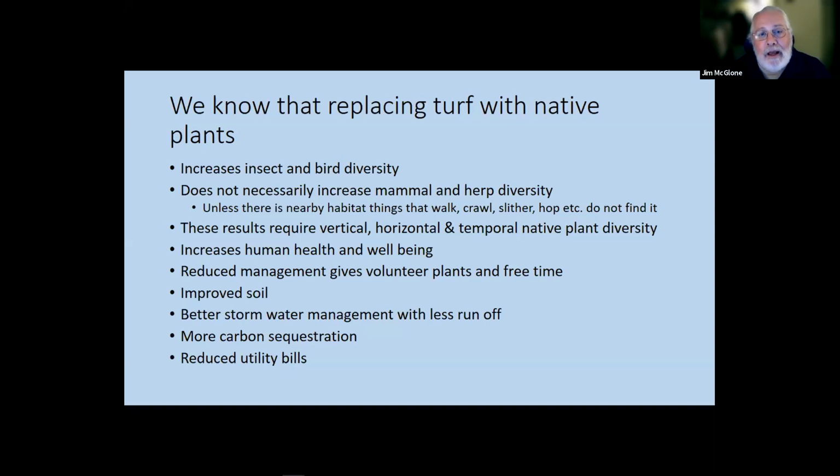We see reduced management of the landscape, which means we get volunteer plants and we get more time to enjoy them. Because after all, this is not just habitat for all the other critters, it's also our habitat. We improve the soil, we get better stormwater management with less runoff, we get more carbon sequestration, and for the homeowner, it can result in reduced utility bills because we're increasing transpiration, which is going to cool slightly anyway, your local environment.